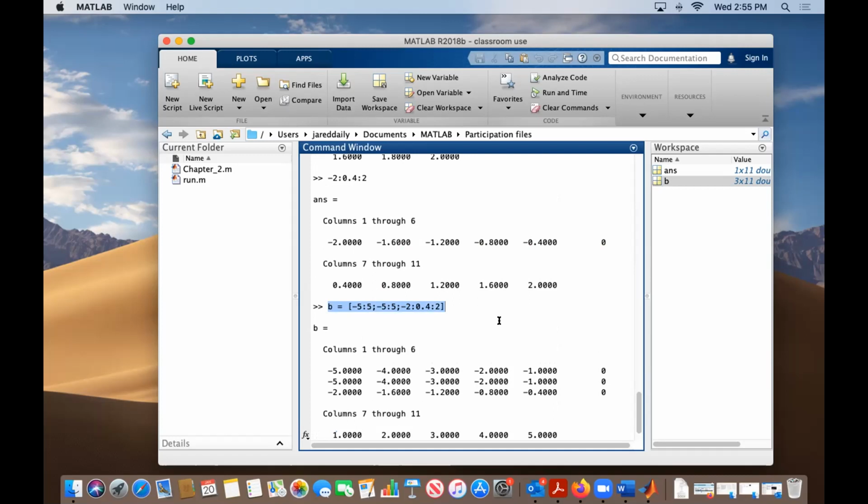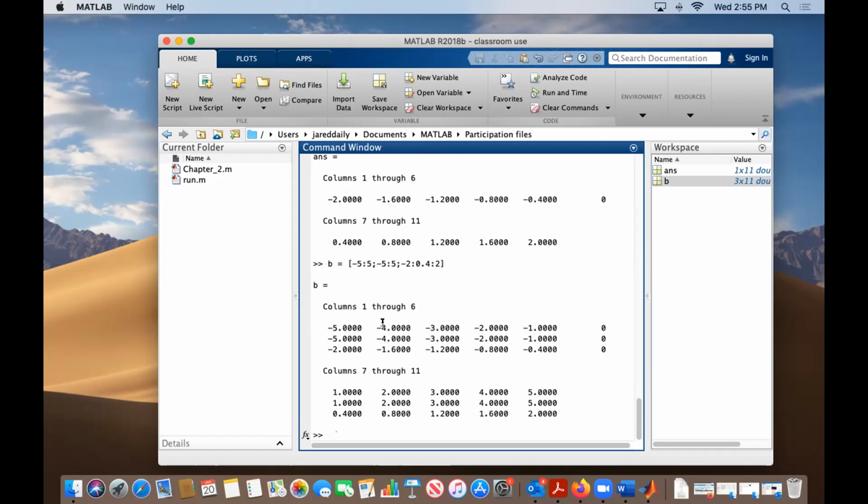Oftentimes people type a colon instead of a semicolon. So you've got to make sure that it's semicolon or colon where it needs to be. Very easy to miss that. So again, some people like to put spaces in here just to make it a little easier. Oh, I must have cleared it out. I'm going to copy this. I'm going to paste it down here.